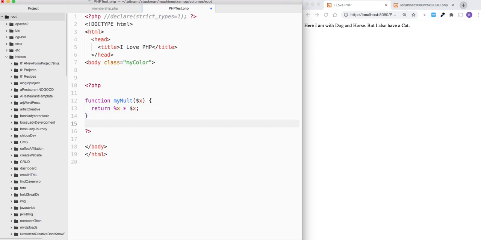Okay, so then we're going to do an add one. Let's do a function my_add, and we're going to call it $x, right? Don't forget the curly brace, and we're going to return $x plus $x. There you go.